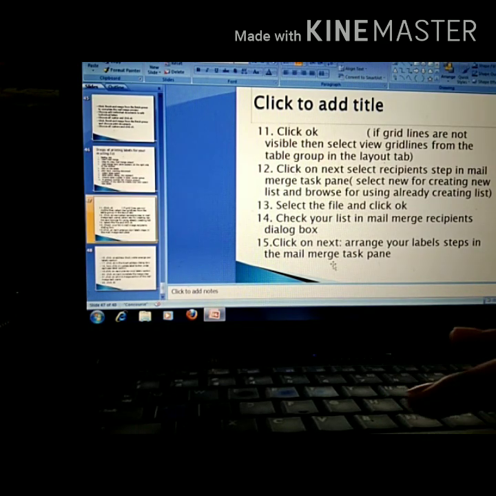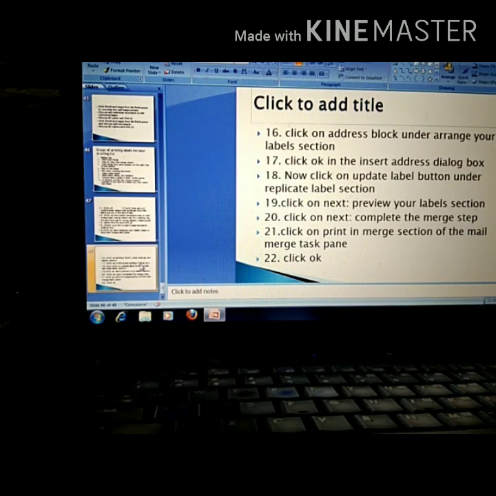What was the next step? Next, arrange your labels step. When you click on this one, next is select your address block. Okay, I told you that you can select your address block. Then on all blocks the words Address Block appear. Then you can update all the blocks and then click OK in the insert address dialog box. After updating all the labels, next is the next step, preview your labels section, and after clicking on next, the last step is complete the merging step. Your step is completed. Now you can take the printout of this label section.